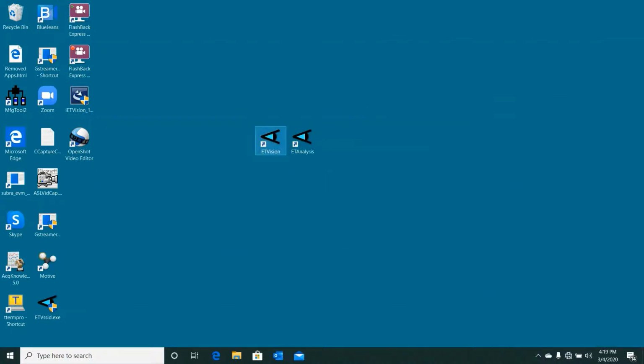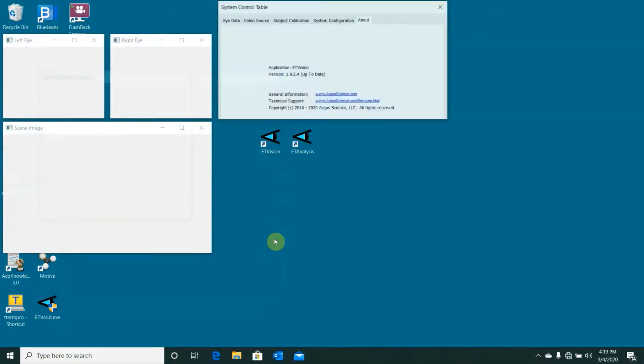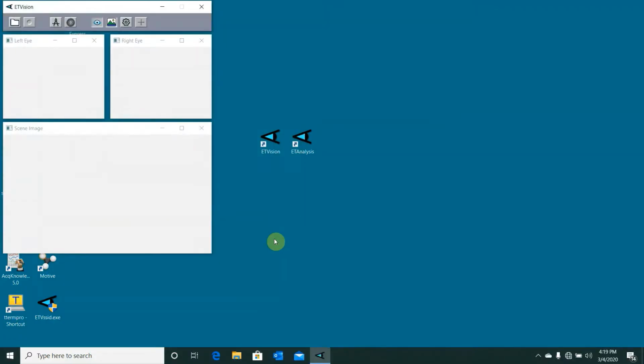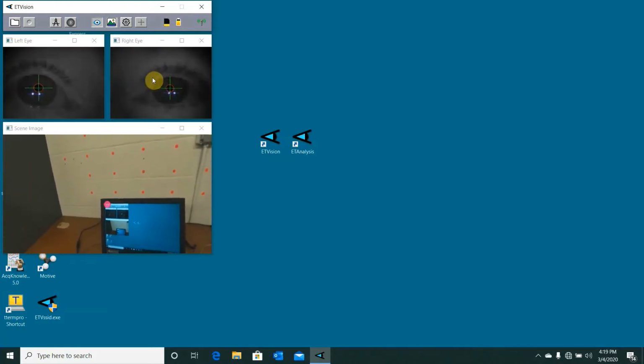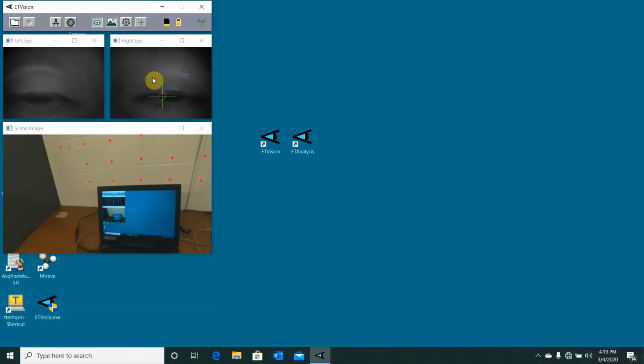And now we are ready to go ahead and launch ETVision. When it launches, you'll see the GUI appear, and then icons start to populate across the top: wireless, battery, SD card. Then video should start streaming. You should see your two eye images and your scene image. You're really ready to go.